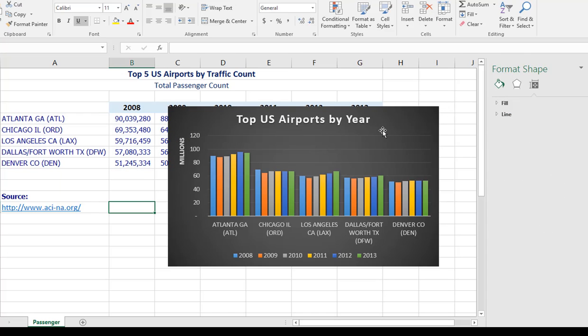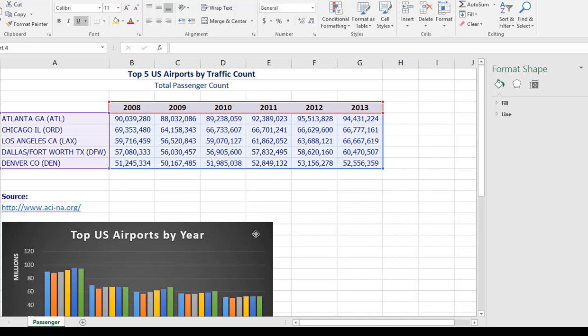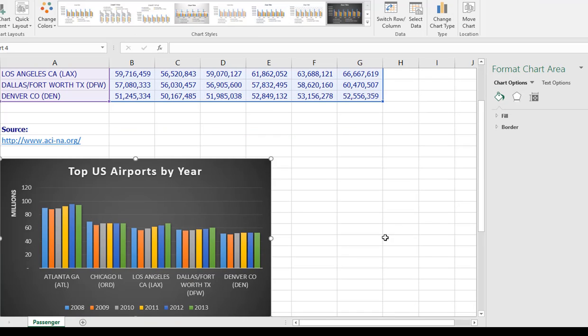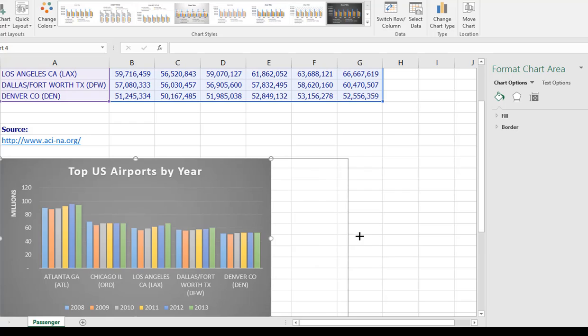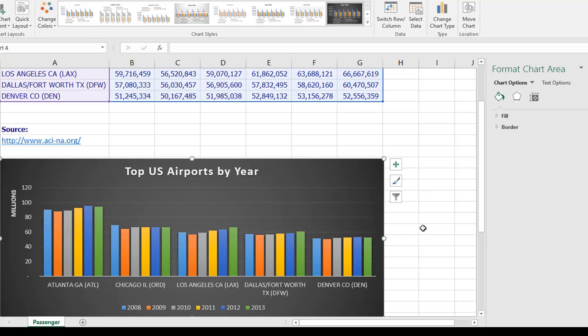It will do it. But you can position a chart too. Drag it to here. If I want to make it wider, like this, it's easier to read.